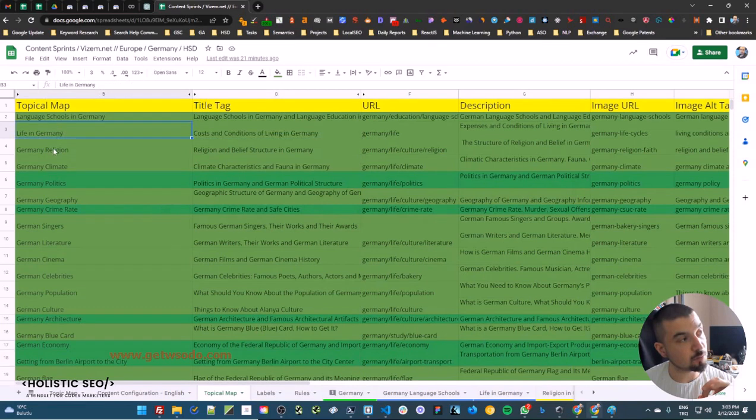As you see, my topical map says life in Germany, but we made it living in Germany. But life appears inside our URL, and we will talk about this inside information tree construction. Another example here is religion and belief structure. The religion and belief, we use as substitute terms for each other. And we talk about climate and fauna, politics and political, Germany, German, and geographic or topographic, and crime rate and safe cities.